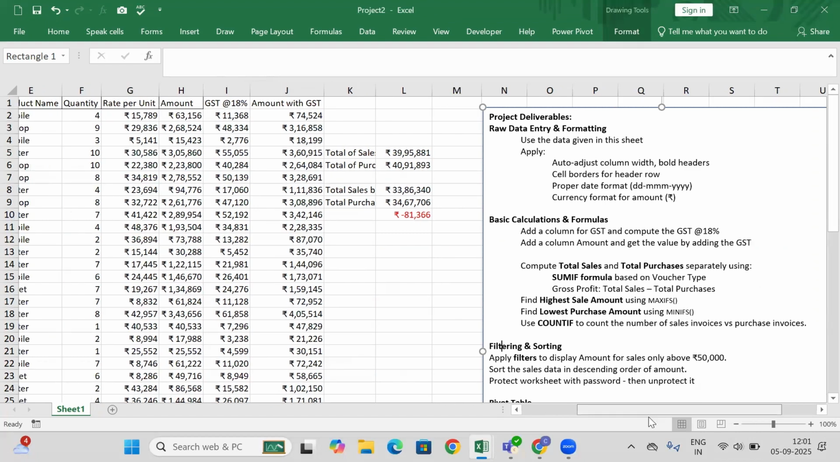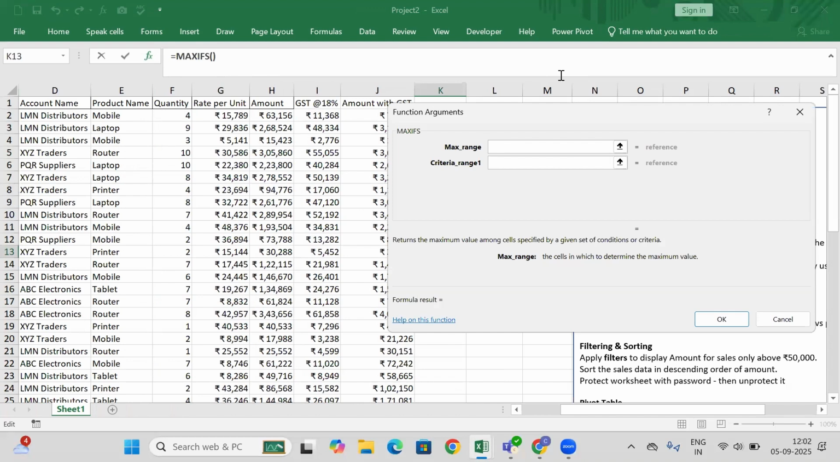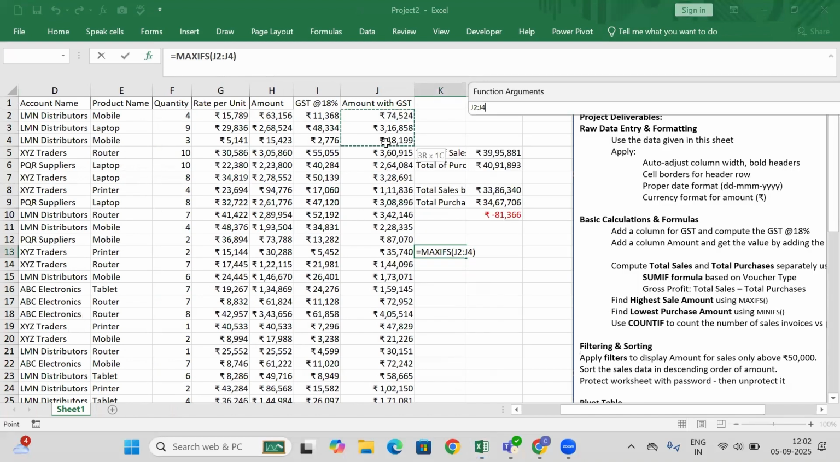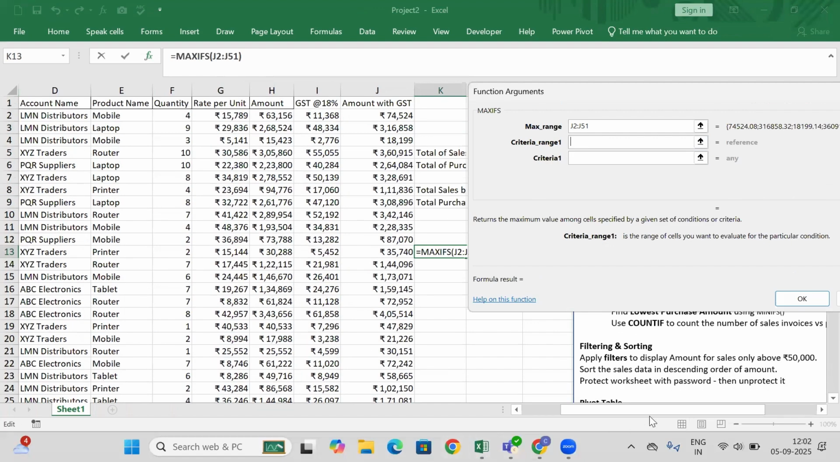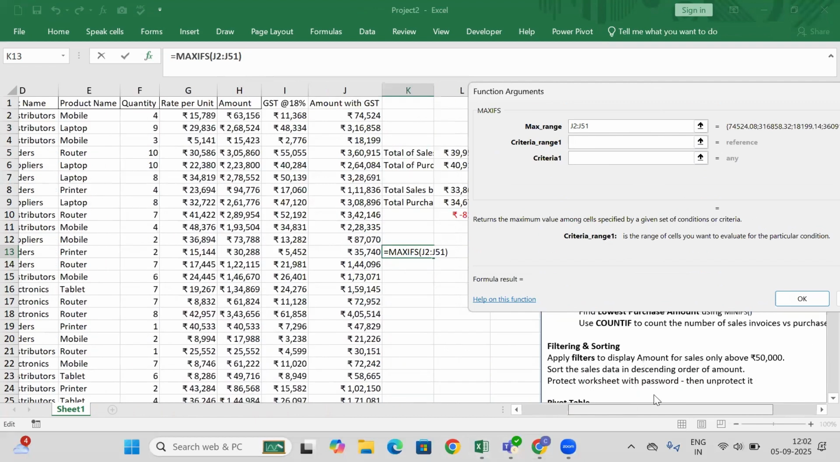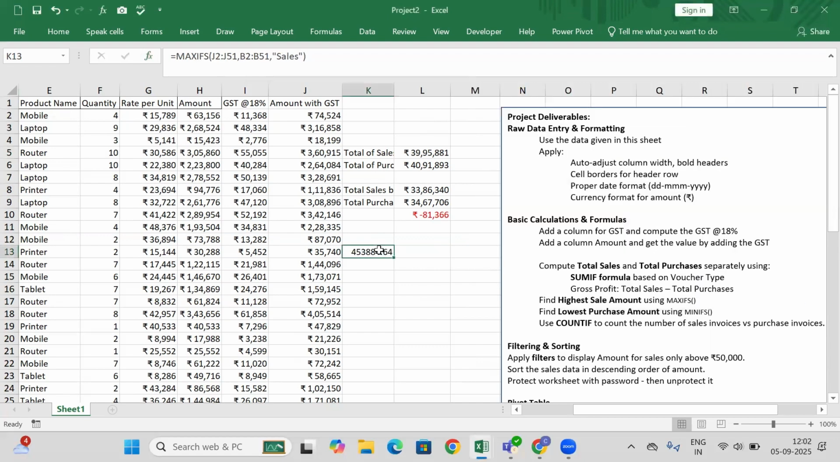Highest sales amount using max. There is a command called MAXIFS. Yes, MAXIFS. It asks where do you want to search for the max from. I want to search from here. Then the criteria. Criteria is in my B column. I can just copy this B2 to B51. I want sales. And that gives me the maximum sales amount.